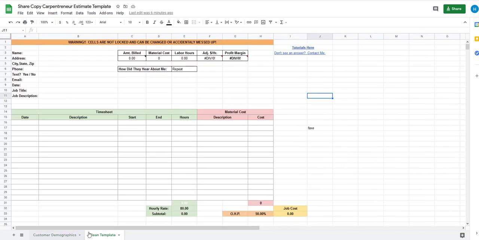The next sheet here is the clean template sheet. You do not want to ever delete this sheet or use this sheet to estimate a job. And I'll show you how to proceed with that in just a second. But this is your blank template. You always want to keep it blank.